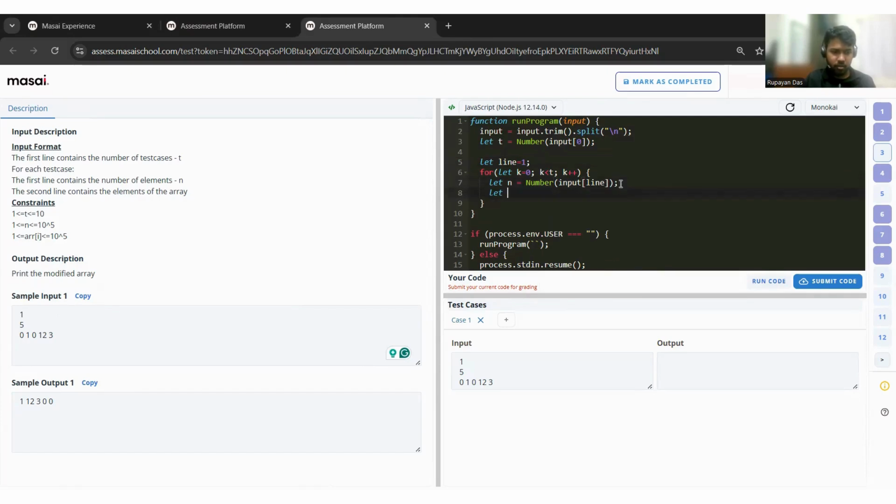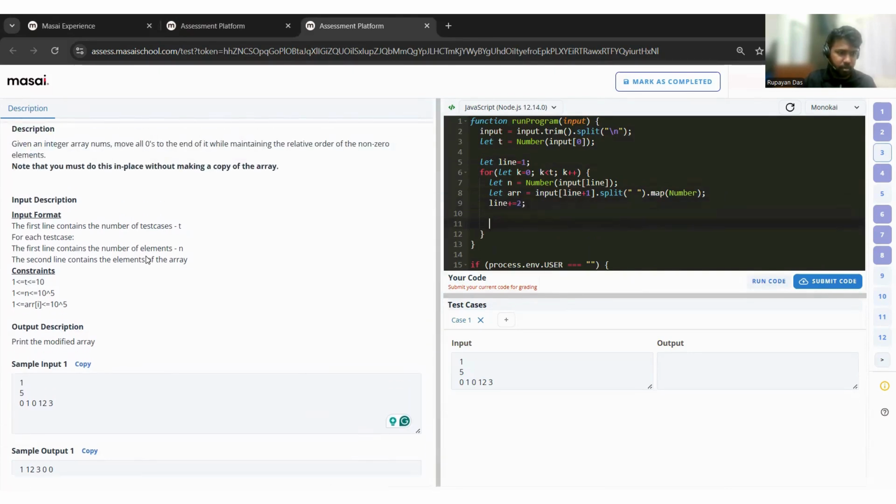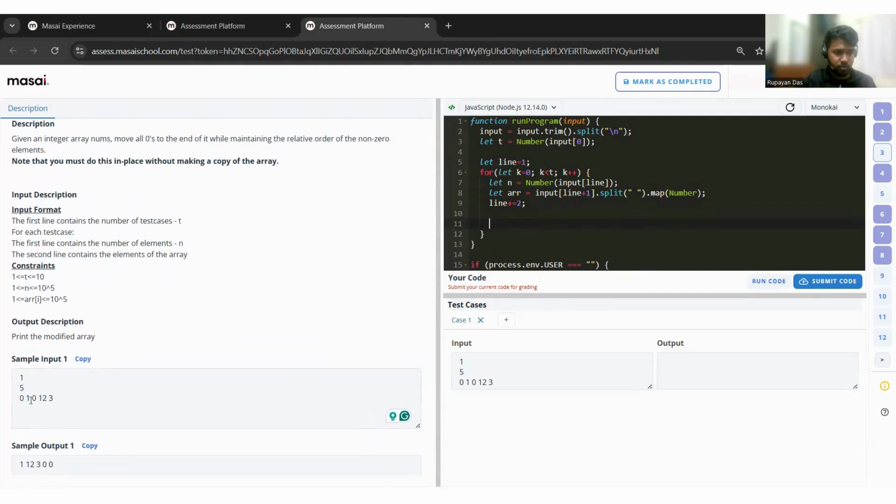Next we want the array, so array is lines of 1 dot map to number. Next I need to increment the line. Let's do the main question now. I need to move the zeros to the last without making any copy.